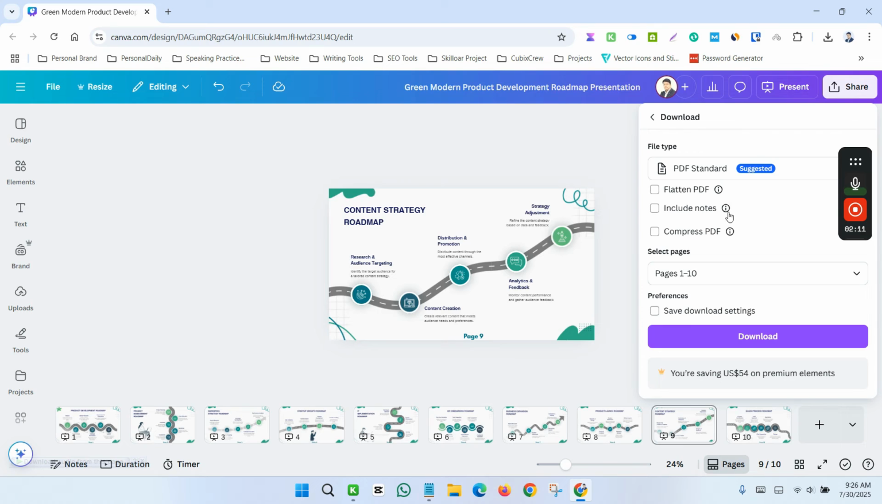And another is include notes. If your design has some notes, it will include the notes in the PDF. And the last one is compressed PDF. If you want to download your PDF with a very minimal size, then you can select the compressed PDF version.